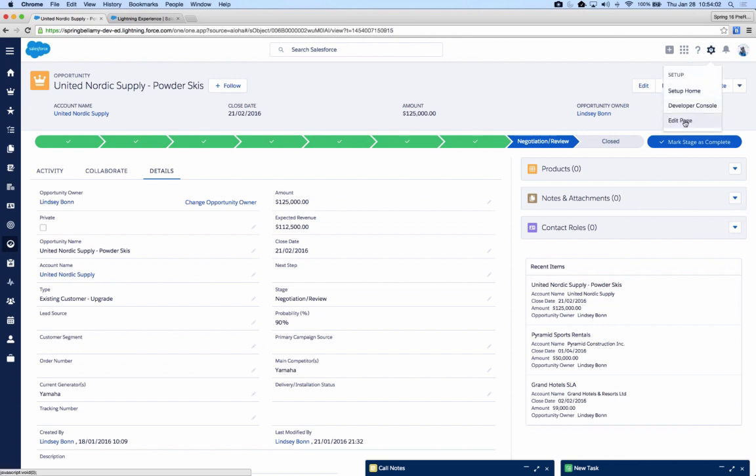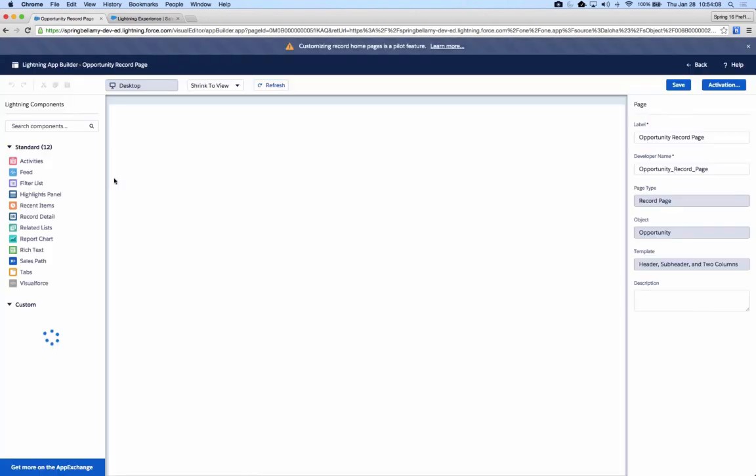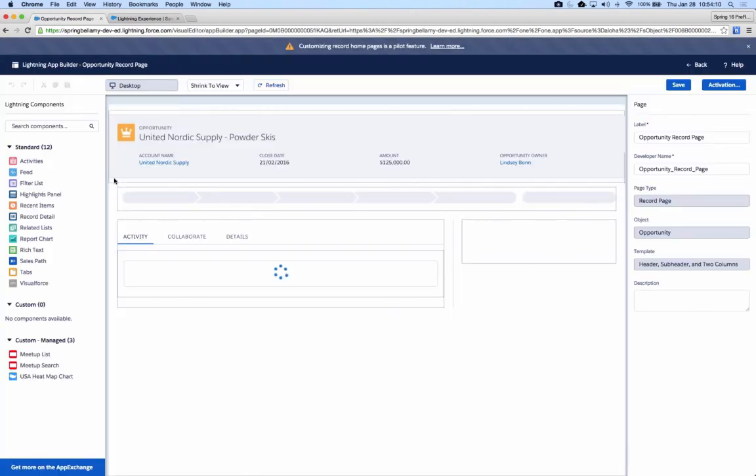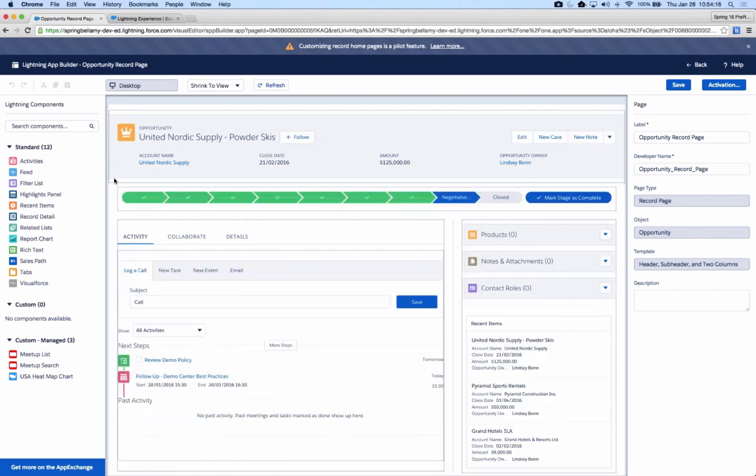Now, I want to jump into App Builder really quick, and then we'll wrap up shortly. Last thing, App Builder is in pilot in Spring 16. It's still in pilot. It's in all your development environments. It is a very easy pilot to get to.